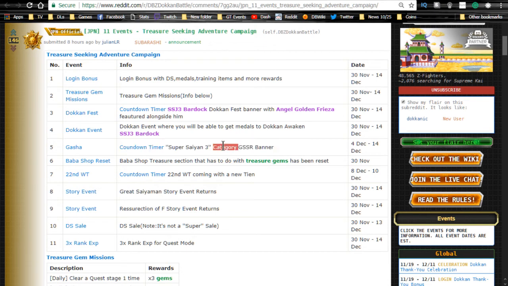How awesome is that? A guaranteed Super Saiyan 3. Oh, and there's so many of them that are good. I don't know what I'm going to do on the JP side. I really don't know.